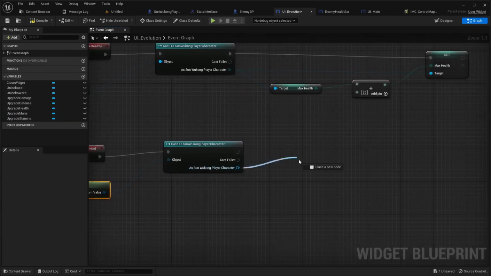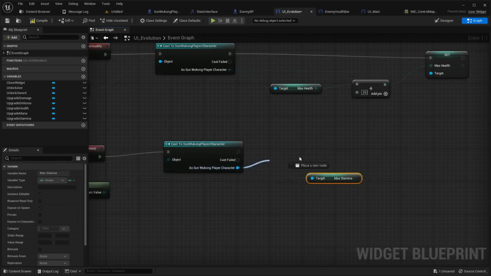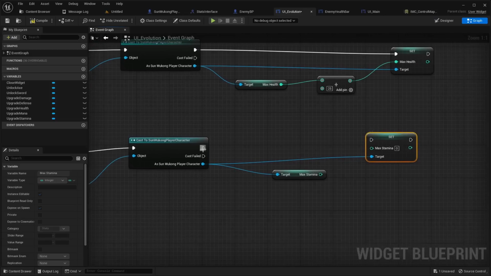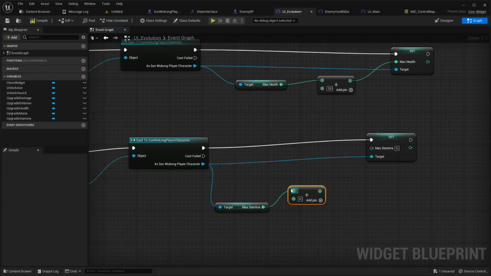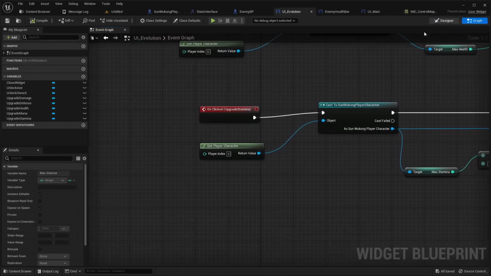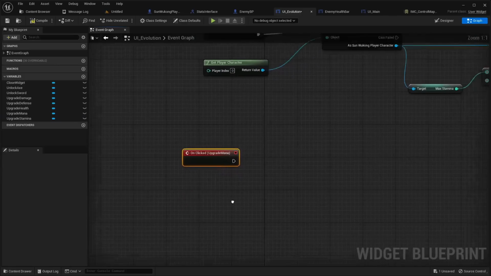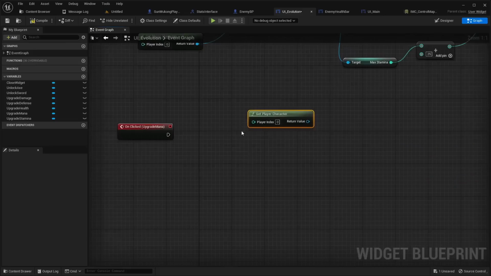So let's just get our stamina now, Max Stamina, and I'm going to set our Max Stamina, just like that. I'm going to get this and I'm going to add, let's say, 25 again, just like that. Compile it, save it, and let's go to our upgrade mana now. On Clicked. Here I'm going to copy this and paste it.